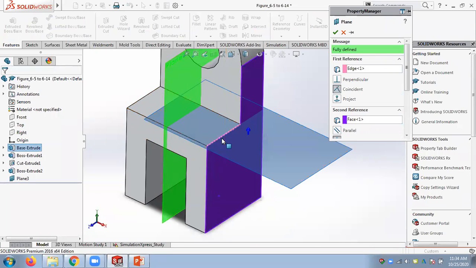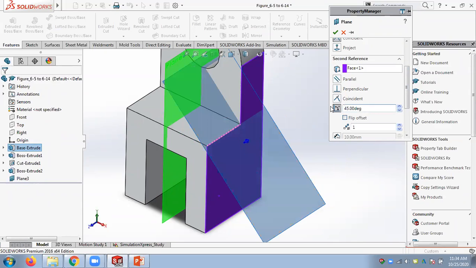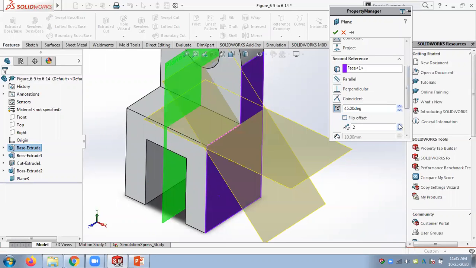So when you select that one, automatically the perpendicular relation is going to work. So if you want, you can apply the angle here. Say I turn this on and give say 45 degrees. So automatically the perpendicular relation is taken by the software. But I can enable this button here at the angle and give an angle. And if you want, you can flip the angle this side. And if you want, you can have a lot of angular planes like this. So you can just play with these things and see.